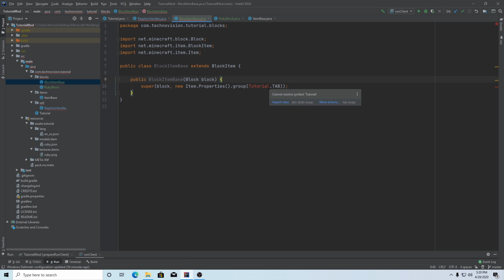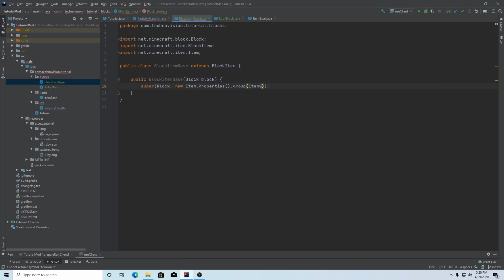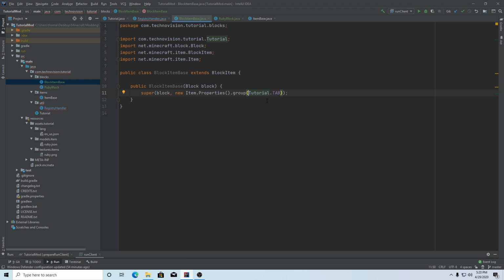And this is just going to make sure that our block item is actually in the creative tab. But again, if you wanted to use a vanilla item tab, you would just do item group dot, and then you would get a vanilla one. But I'm going to use our custom tab that we just made in the last episode. So tutorial dot tab, and we have to import tutorial, import class. And that's pretty much it for this block item base class.